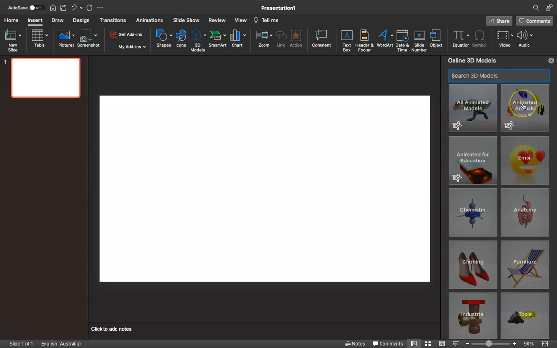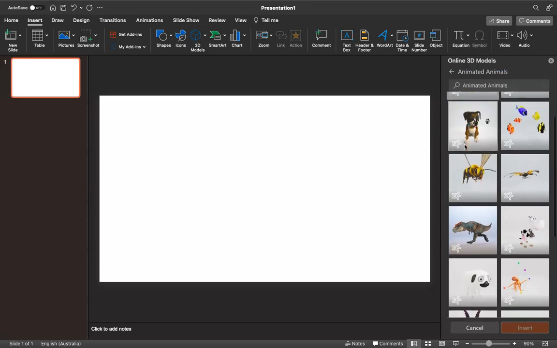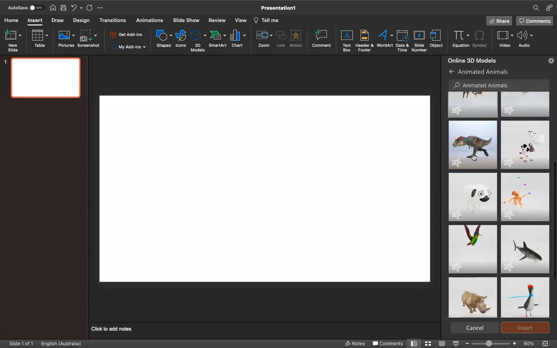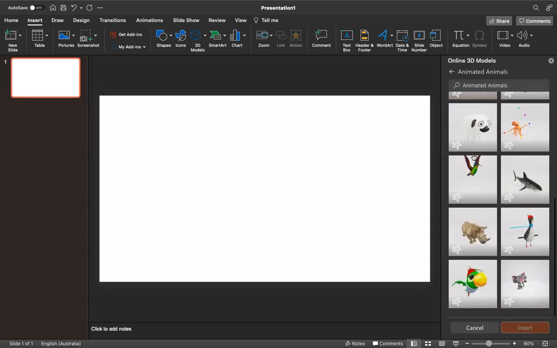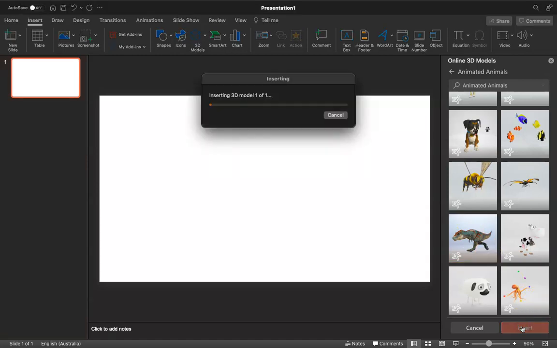So if I go to animated models, you can see some of the options here. There's a pterodactyl, there's a T-Rex, looks like a butterfly, probably a monarch butterfly. There's a great white shark, a hummingbird, a rhinoceros. I'm going to choose the T-Rex, just because I don't think anyone's doing T-Rex for their presentation. And so we click it there, I'm going to insert the T-Rex. And what PowerPoint will do is it'll bring up that model and it's going to insert it into our slide.